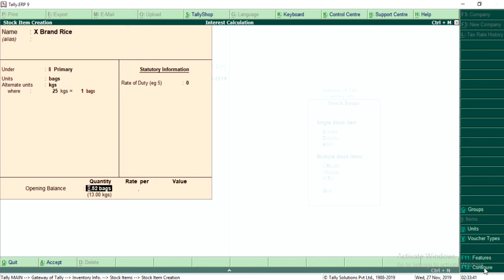And if you are selling 13 bags, you enter directly 13 and press enter. You don't need to type anything else, because bags is the primary measurement. So if you want the primary measurement, directly enter the quantity. And if you want to enter kgs, because it is an alternate measurement, you need to type 13 kgs, then it equals 0.52 bags. So this is how to work with the alternate measurement. Even in the live sales invoice and the purchase invoice, you can do the same thing, right? Thank you.